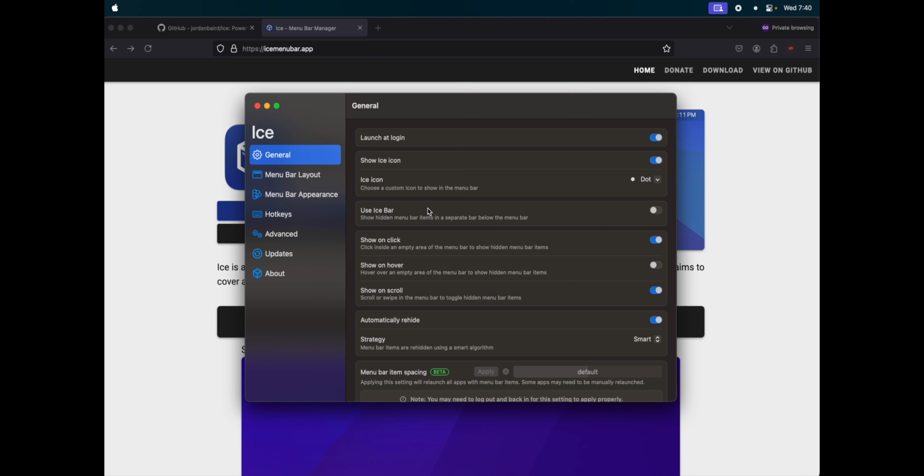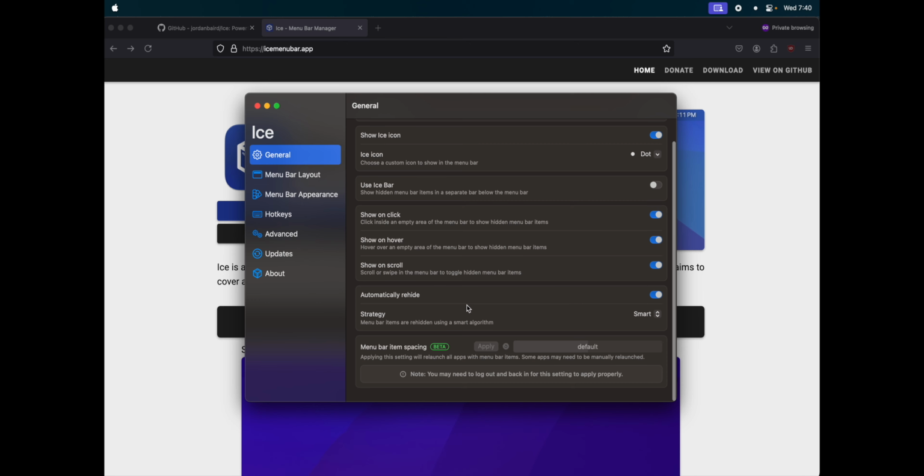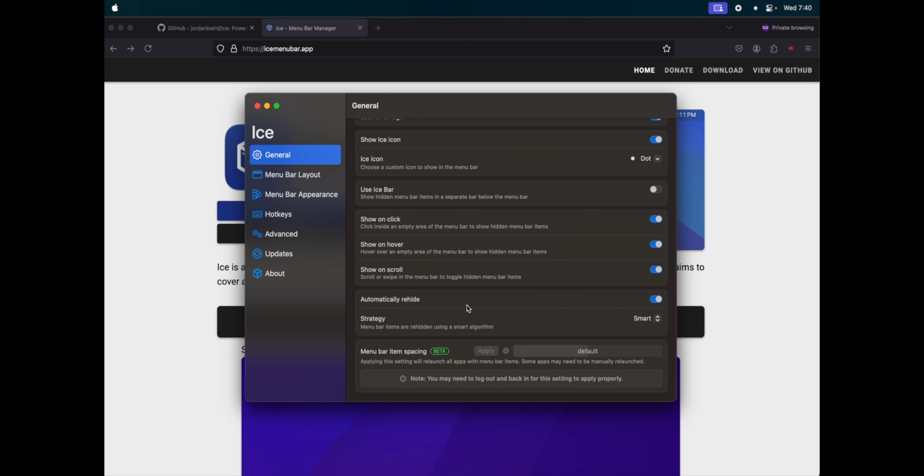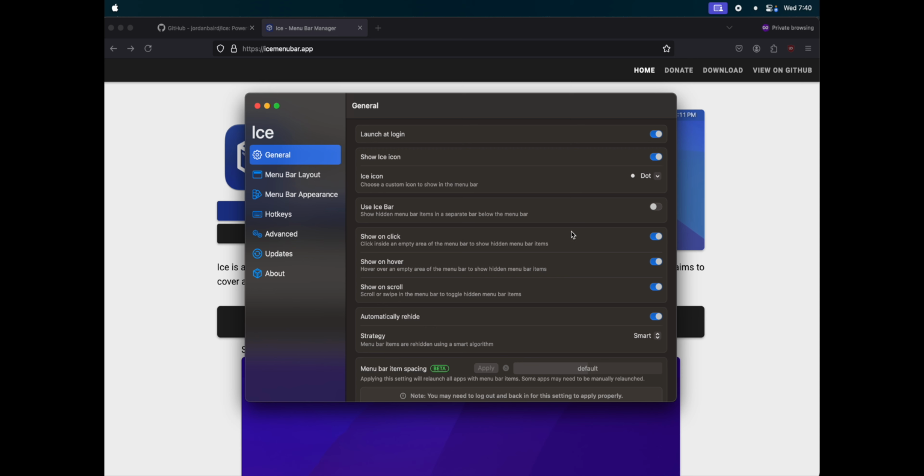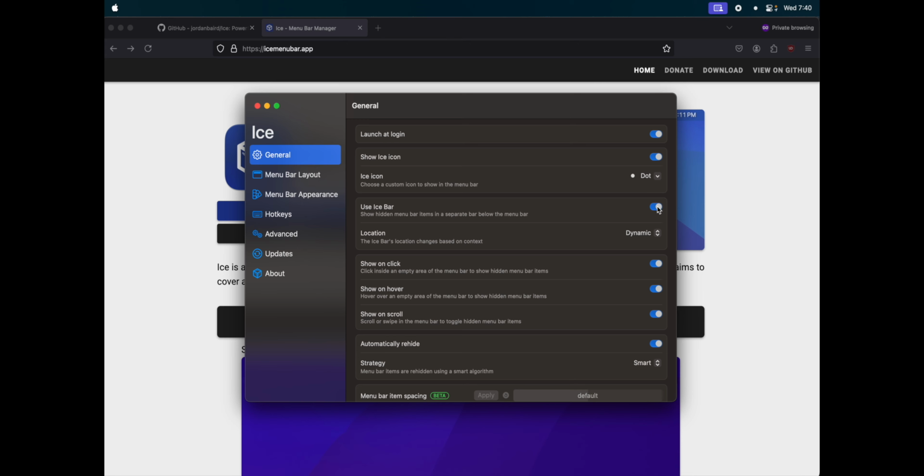Now use Ice Bar. I'm just going to have it show on hover. Right now I need to click and click again. So I'm just going to make it show on hover. When I just move my mouse over here, it'll show me the list of icons. The other thing I would do is to show hidden items in its own menu bar. Like right now, you can see it up here. If I enable this, I can see it down here.